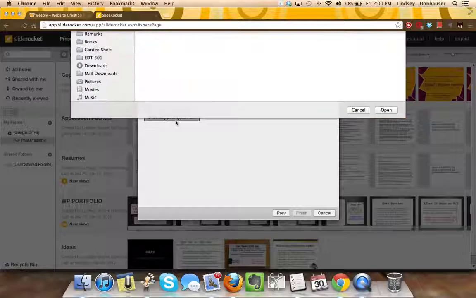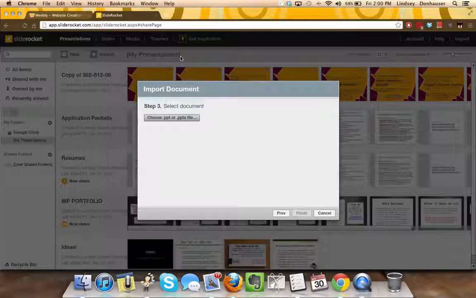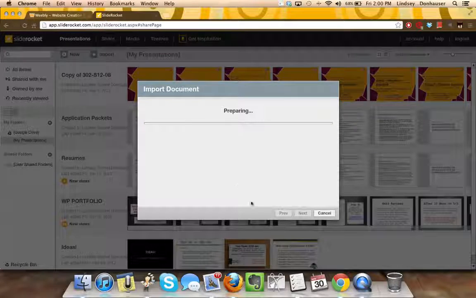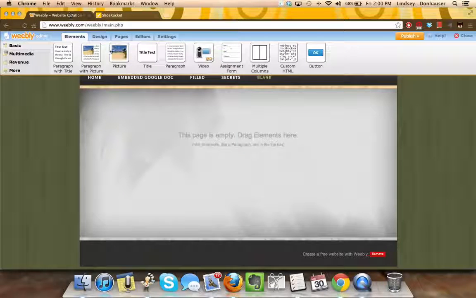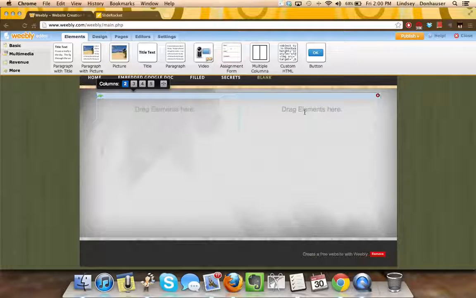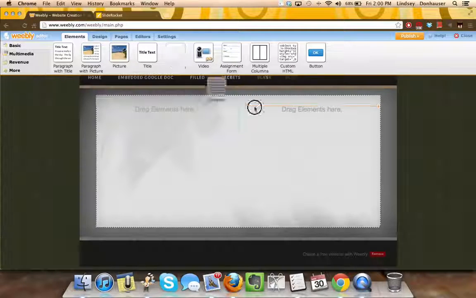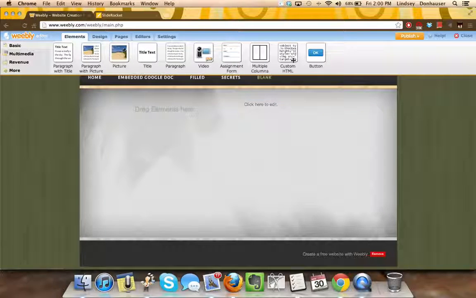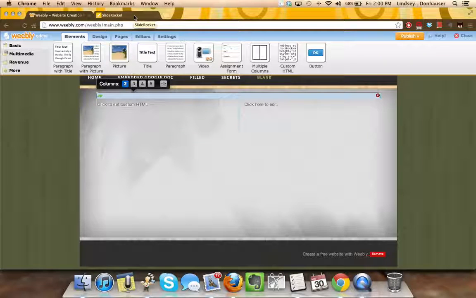So once you do that, it'll just ask you to select the document. I'm going to be adding in a small PowerPoint, and it's just going to start the import. You can go back to your Weebly page and prepare it, pulling down, say, multiple columns. If you are going to do the individual slides over here, and then maybe a little bit of text on the side, you'd want to pull down a paragraph. And then for the embedded SlideRocket, again, that's the custom HTML, and there's another tutorial within this YouTube playlist that will let you do that.